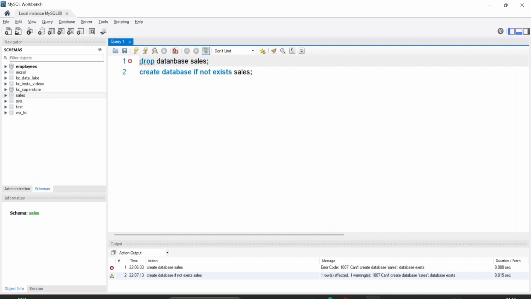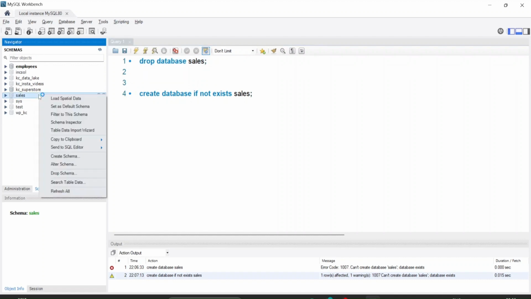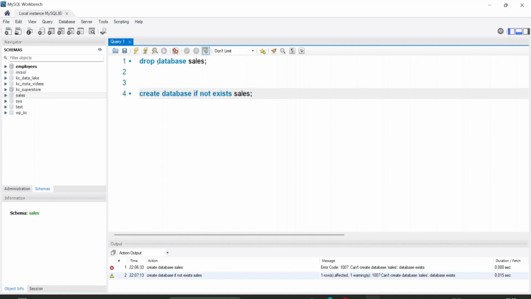Sorry, what did you say? Can't we directly drop it? No, we have to write the queries, right? Yeah, we can do that to drop it. There is the option of drop schema. But since we want to learn the SQL while writing it, that's why we will write every command.